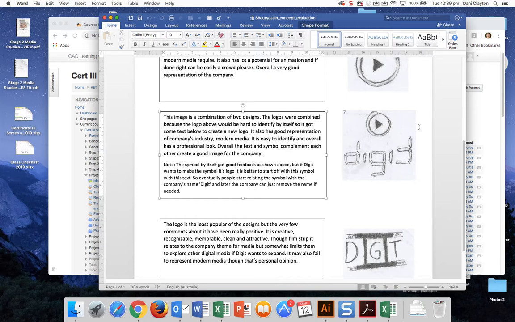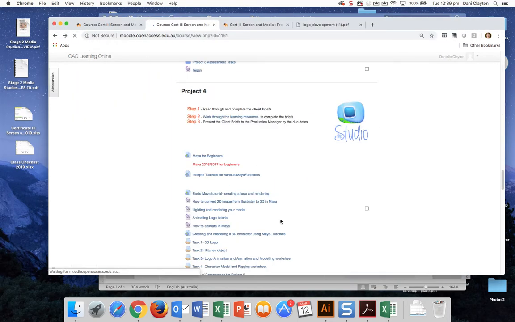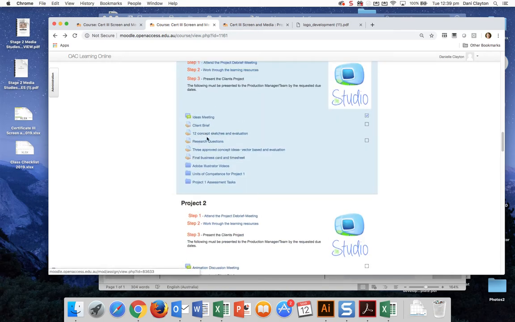Once you've done that, then it's actually time to create. So make sure you save it using the correct naming convention: first name, last name, underscore concept, underscore evaluation. You'll then need to upload it back in Moodle in the Project 1 section here, where it says evaluation, so you put it in with your 12 concept sketches.